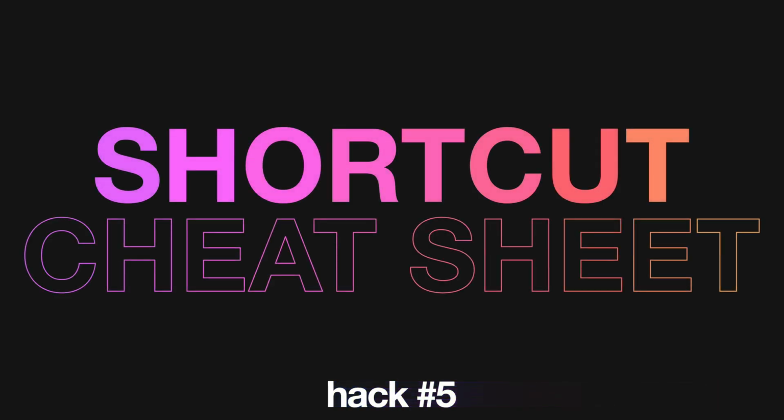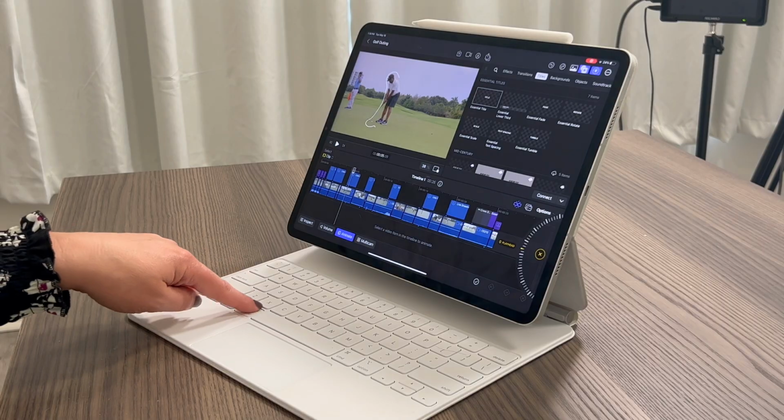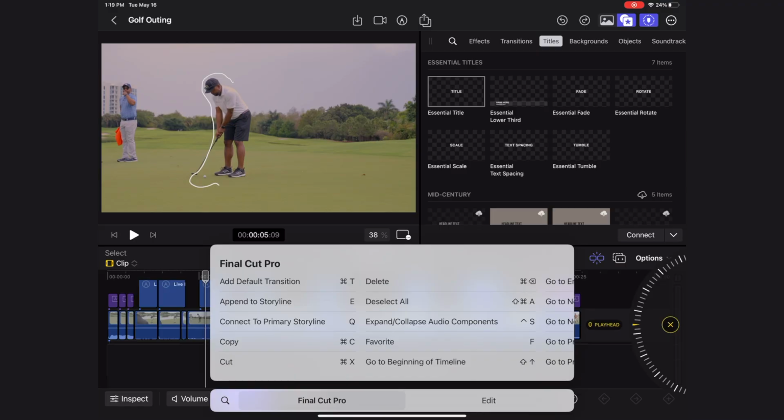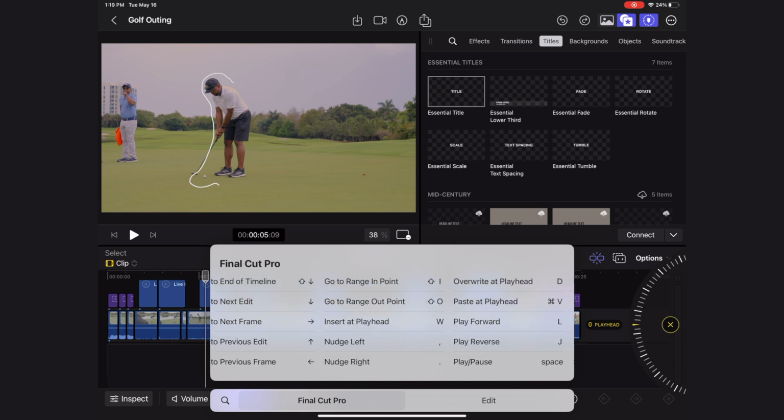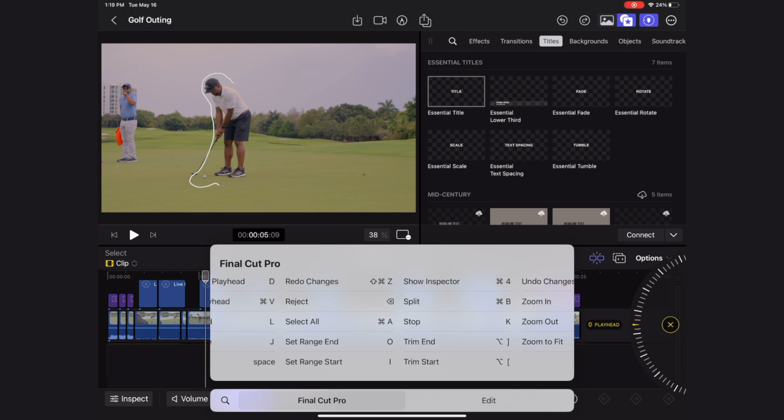My next tip applies to you guys with a Magic Keyboard. I think this speeds up your editing in the app. If you don't have the Magic Keyboard, I will link to the one I use down below. But sometimes you might forget what the keyboard shortcuts are for the Final Cut for iPad app. So to reveal them, just long hold the Command key, and there you can browse all of the keyboard shortcuts that work in this app.